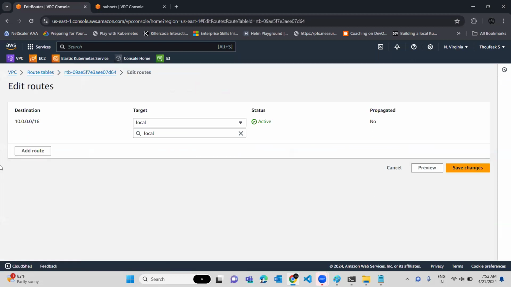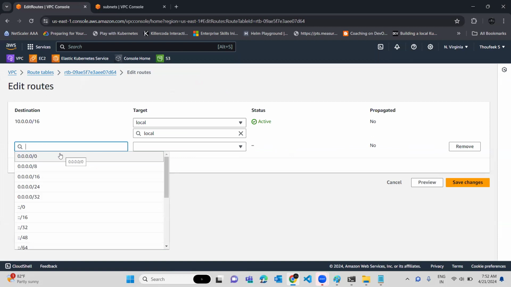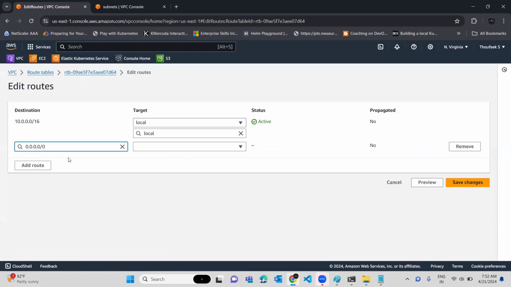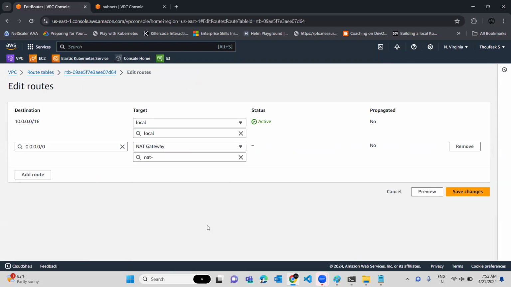Then edit routes. I'm going to add one route. Here we need an internet connection, right? The destination is the internet, so I'm choosing 0.0.0.0/0, and for the target we need to choose NAT gateway. See, this is our NAT for DB. So choose the NAT for DB and save changes.